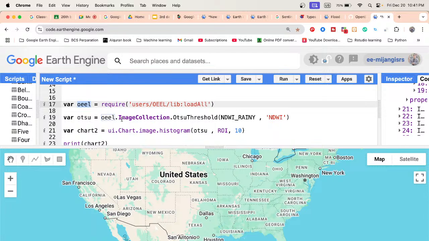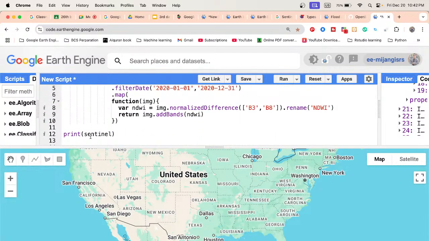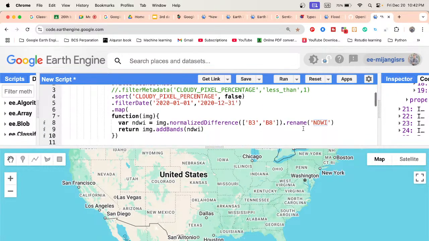Basically image collection or true threshold is one kind of function, but this function comes from the Open Earth Engine library. It does not come from the docs step. If it came from the docs step, then it would show that whole pink color. This time it does not show the whole pink color, because this function comes from the Open Earth Engine library. Now I just call my image collection, suppose Sentinel, which stores all of the image collection, and now I want to apply the thresholding technique for NDWI. I already created the NDWI band, you can see all of the images stored the NDWI band.